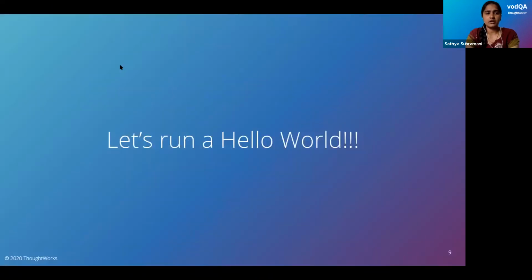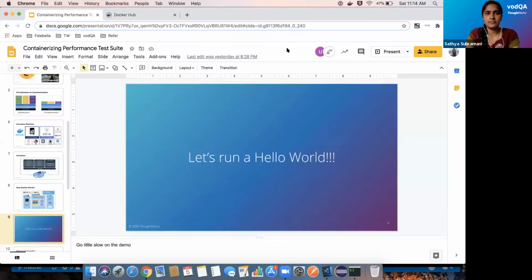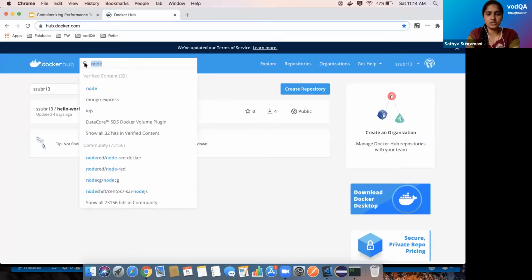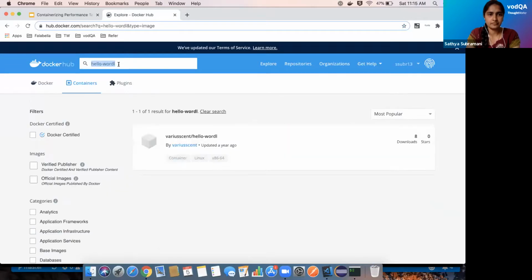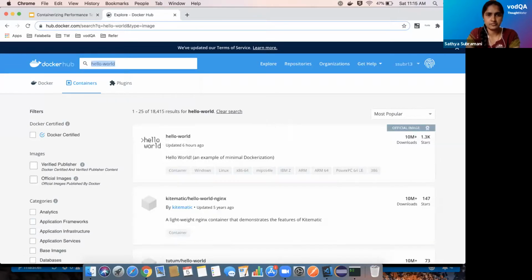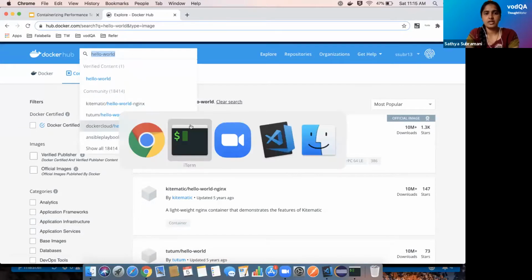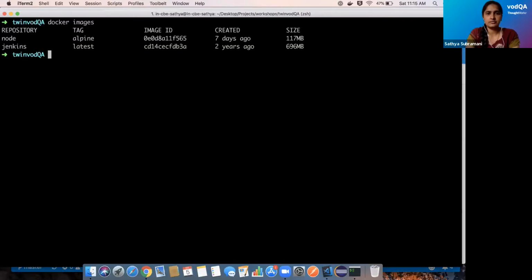If you want, you can also check in the hub. This is the link to the hub. If you search Hello World here, you can find it. This is an image found in the hub. I'm going to give that command here: docker run hello-world. This is a simple thing and will run very fast.